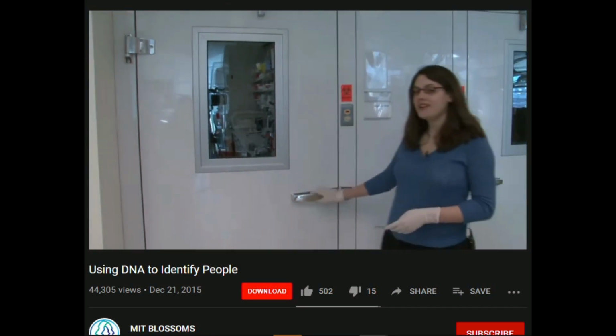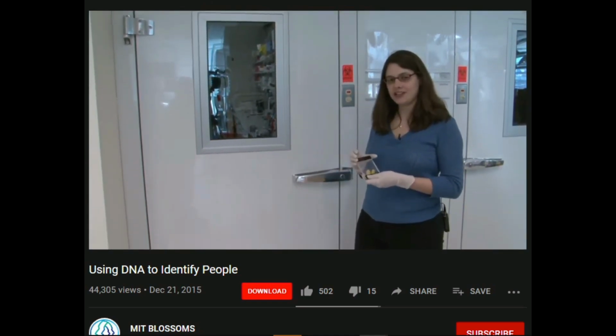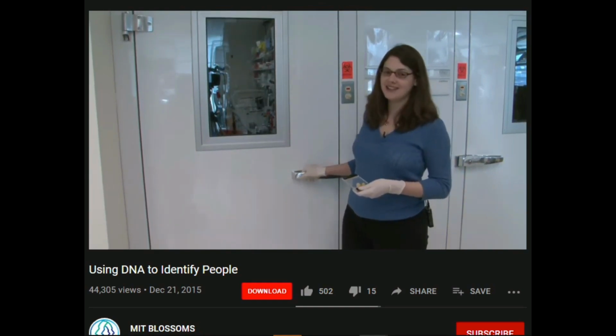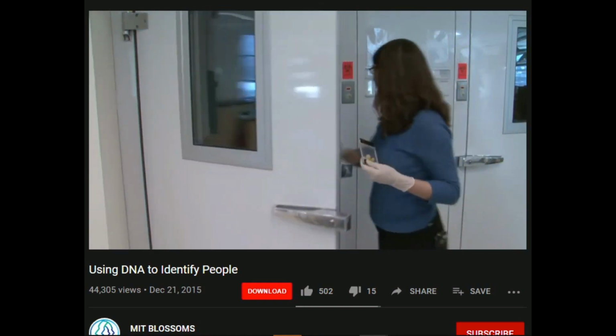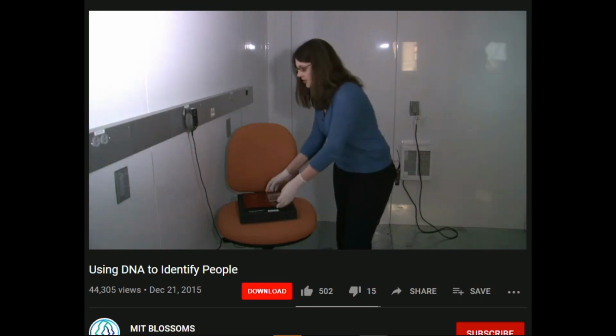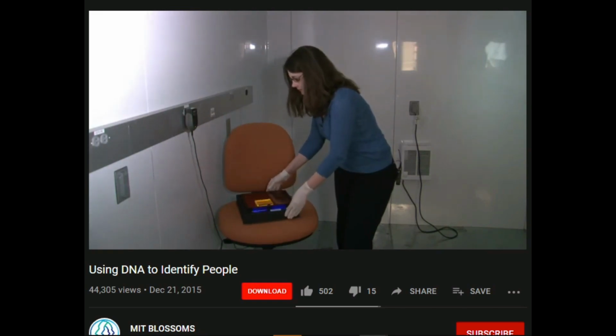So here we are at the darkroom. This is where we're going to visualize the gel. I've got my gel here, and we're going to go in and shine a certain wavelength of light on it so we can see the DNA. So here we are in the darkroom, and I've got my gel. I put my gel into this light box right here, and then I simply turn on the light, and all of the bands of DNA appear.